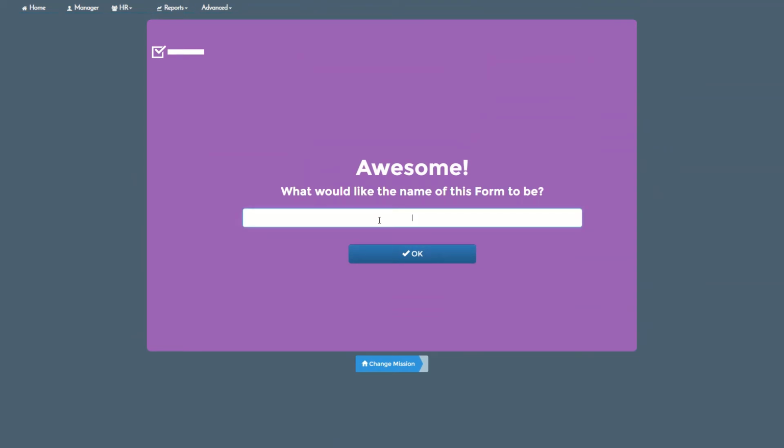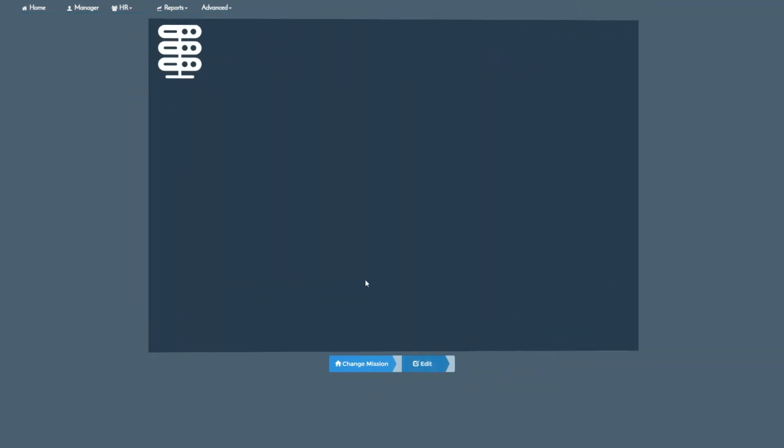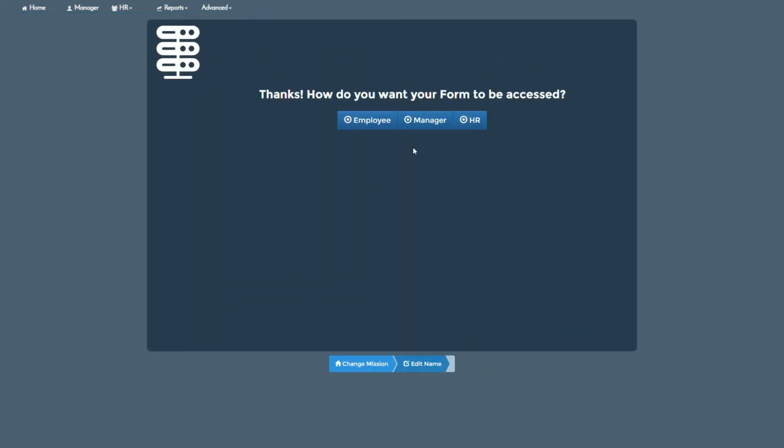Input a name for your form, click OK, select which menu you want this to appear to. Do you want this to be available on the employee or the home menu, on the manager menu, or accessible only from the HR menu? So I'm going to associate this with the manager menu.